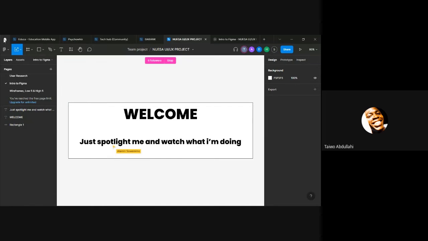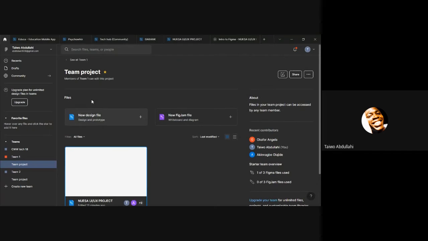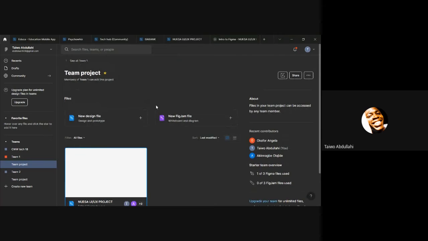Let me take it back to the home page. So this is basically how Figma looks like, where you have your recent, your draft, your community. Community is a place where people post their designs, just like Facebook, or let me use Instagram. The community is where people post their works. You can check people's work for inspiration.